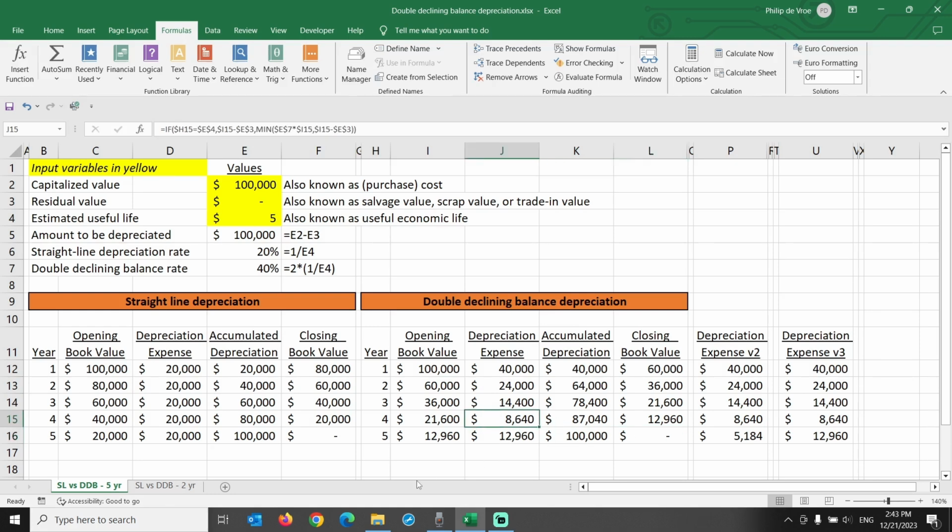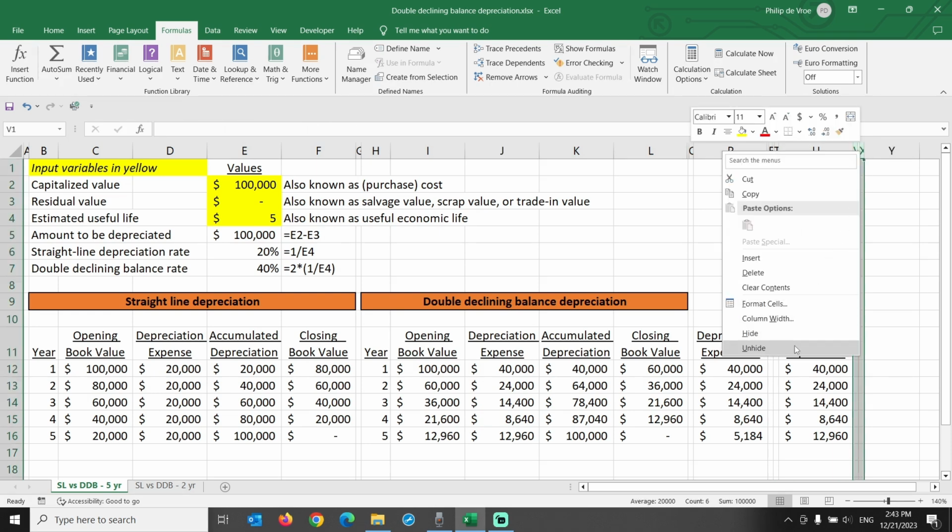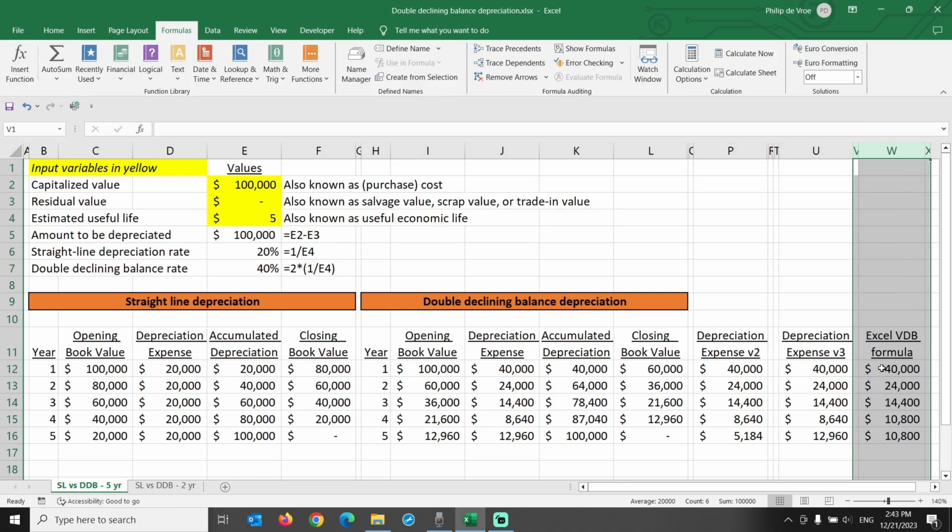But it looks very strange to have a declining amount of depreciation expense in years 1 through 4 and then a sudden increase in depreciation expense in year 5. How do we fix that one? This is where we get to the ultimate Excel formula for double declining balance depreciation, the VDB formula.